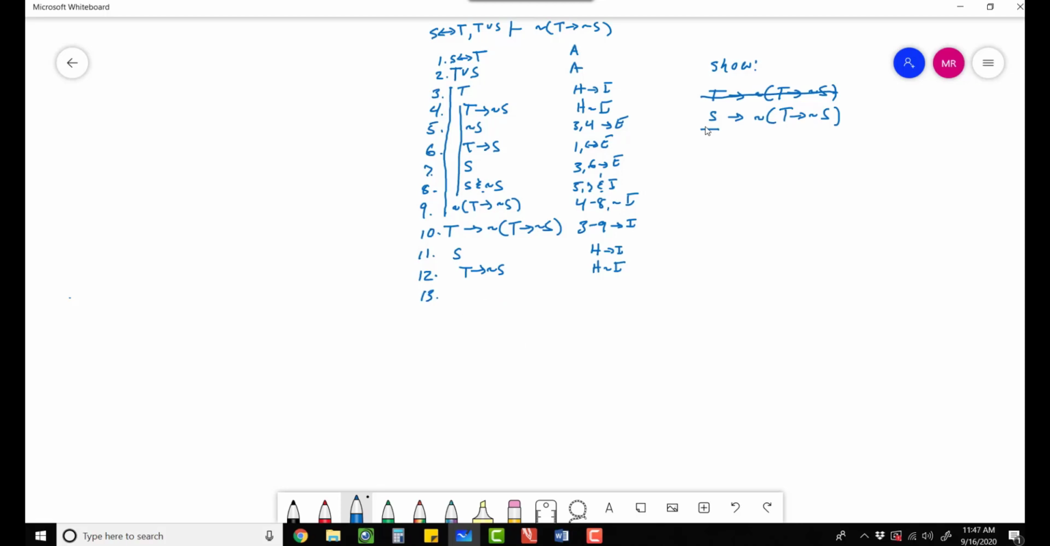So if you grind on this a little bit, you might recognize by just staring at 11 and 12 that together they have to imply what? They have to imply that it's not the case that T, right? Because if T were the case, you'd be able to generate not S through conditional elimination, and that would be a contradiction. So 11 and 12 imply not T.